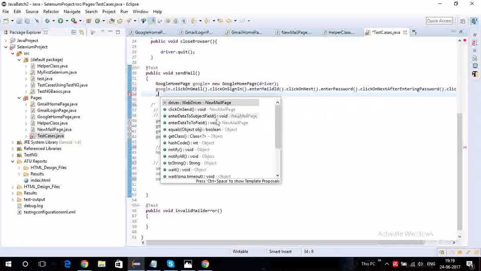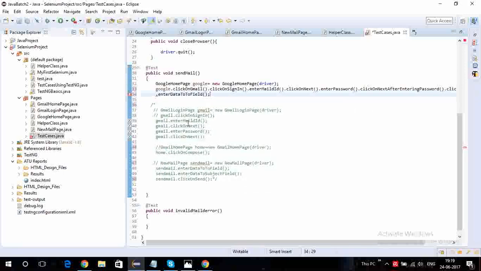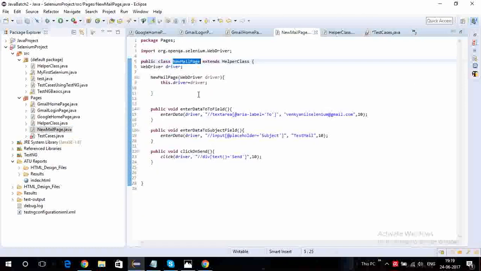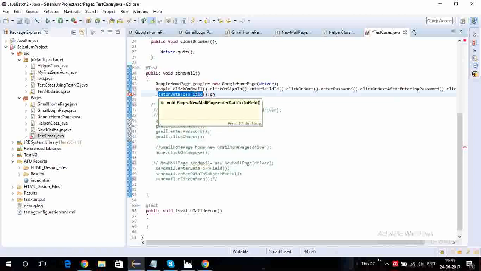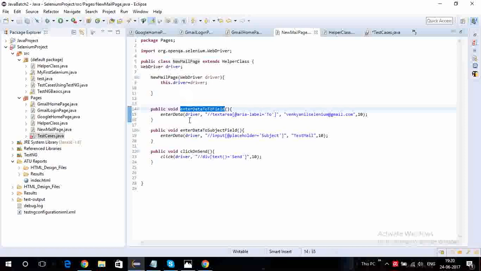Now, enter two field data and then enter. See here, because in the new page we did not modify all those, that's why this enter two field is not returning any object, right? That's why we are unable to call or access these methods, because enter two field is not returning. Here we did not modify, we have to modify. Okay, now return all this. Here also you modify. Got it, guys?